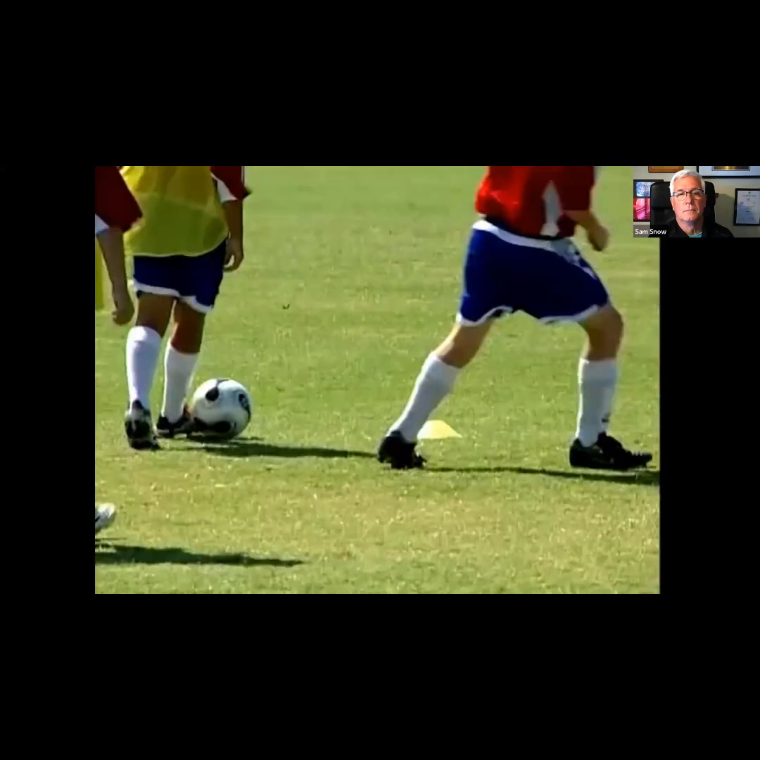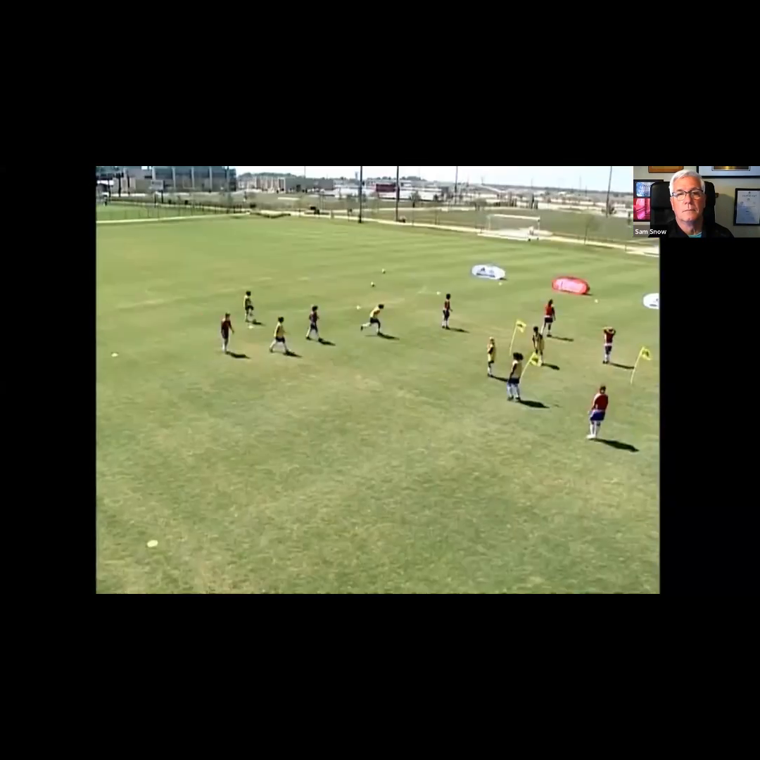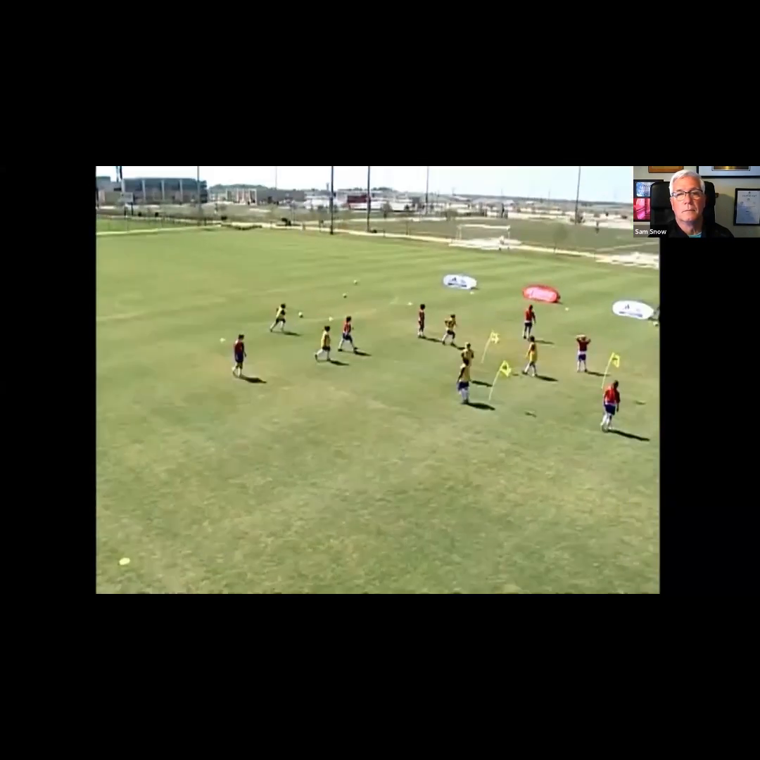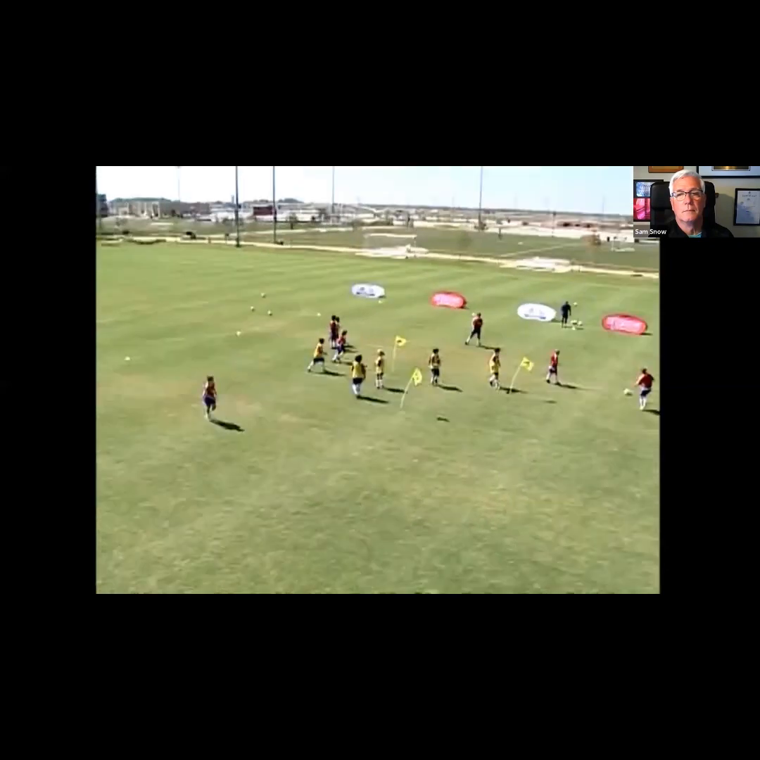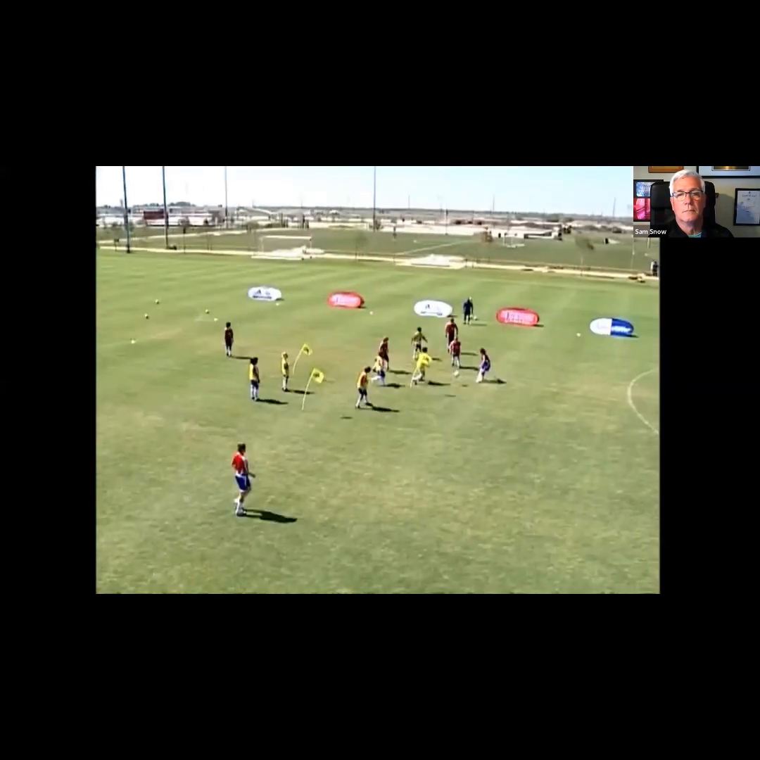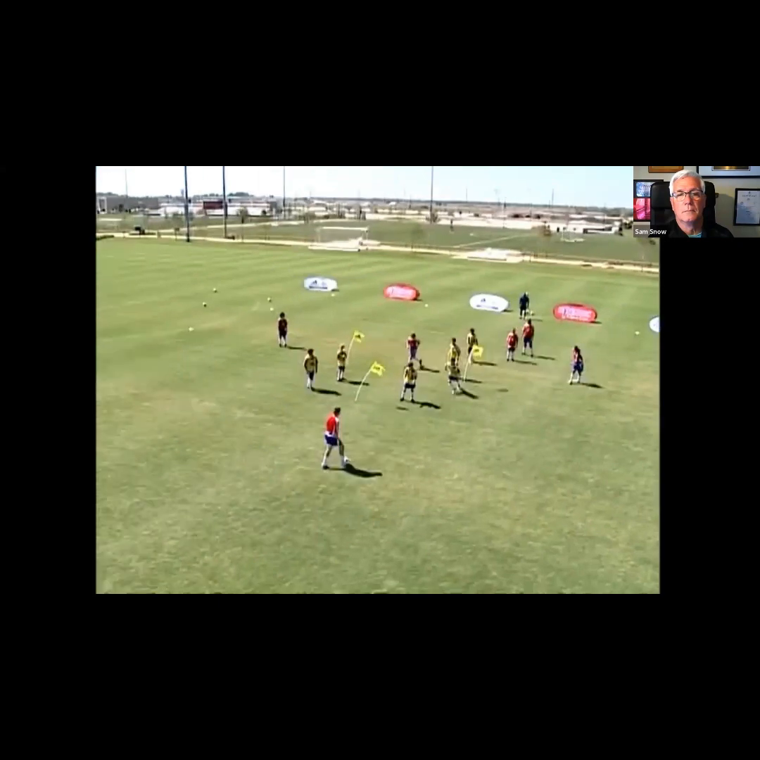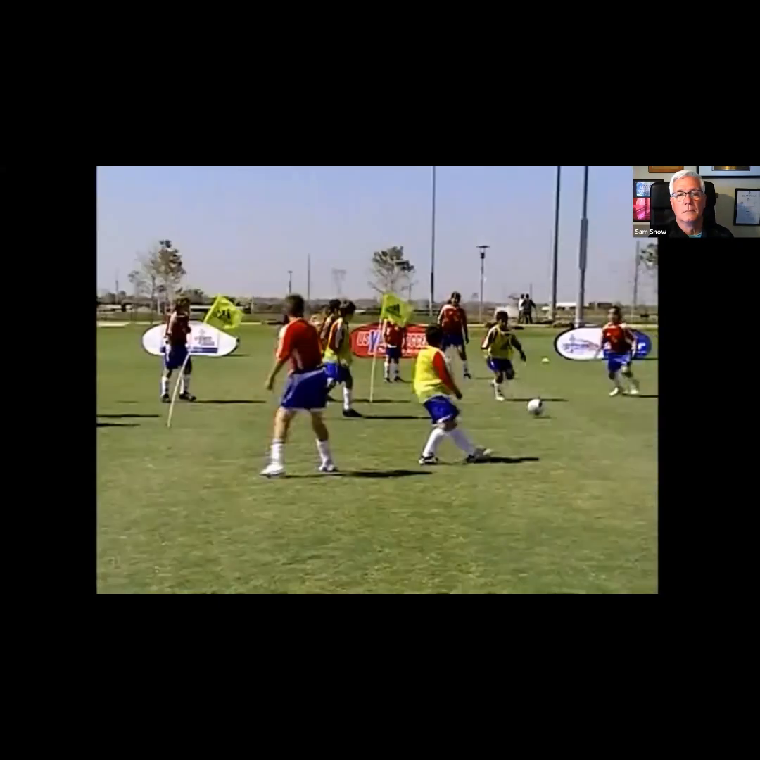Gotta move for each other, Reds. You have to move for each other. And again, open up. Open up. Good. Can we get a shot off? Can we get a shot off? Good. And hold up there.